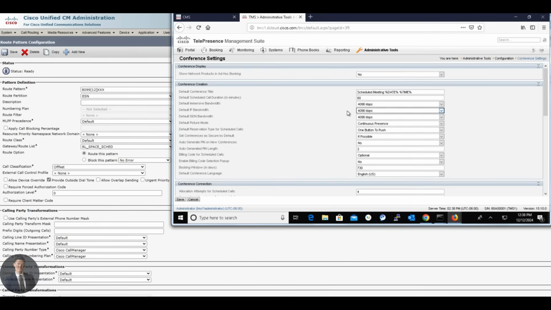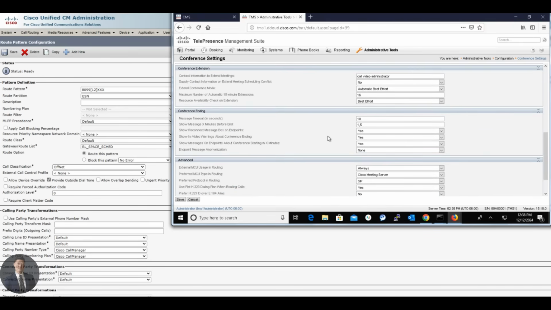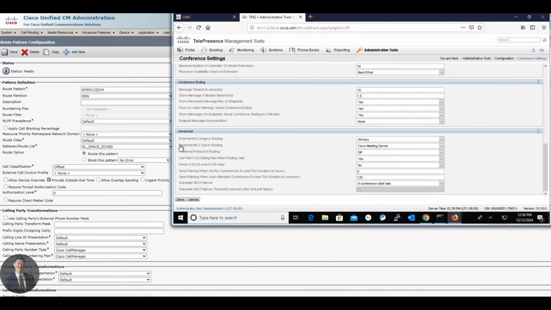We want to use One Button to Push. When a meeting starts, there's a button to push to join the meeting. You don't want to auto connect. You want to see the button, right? And scroll down, and we'll notice preferred MCU. Preferred MCU, we use the Cisco Meeting Server. In the old days, you could use a TelePresence Server, and here we're going to use Meeting Server.